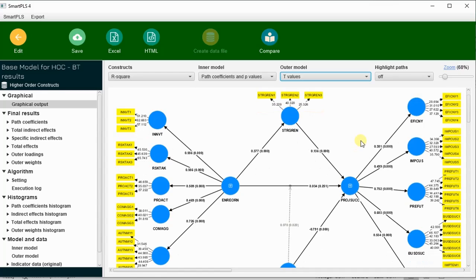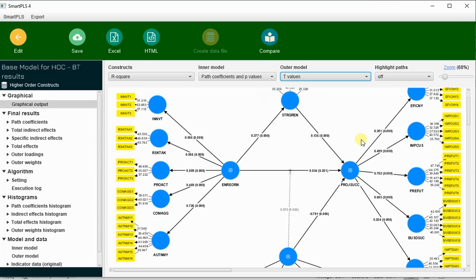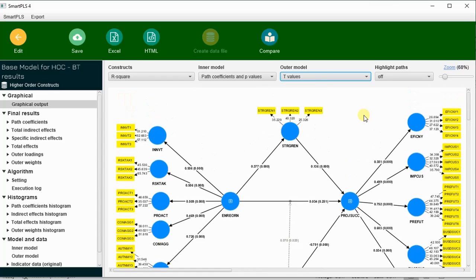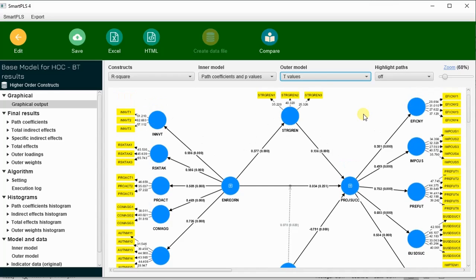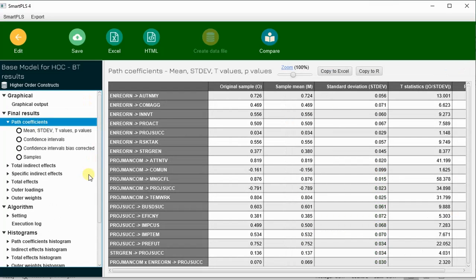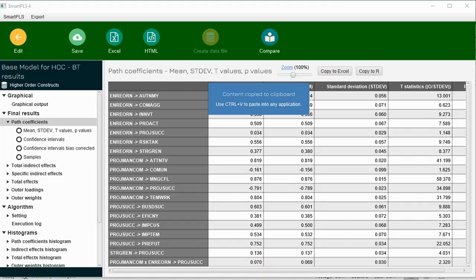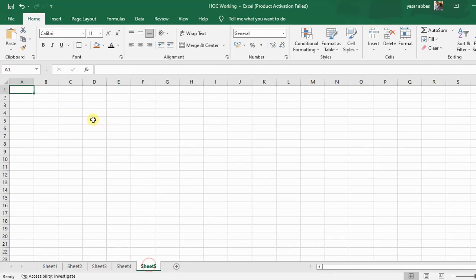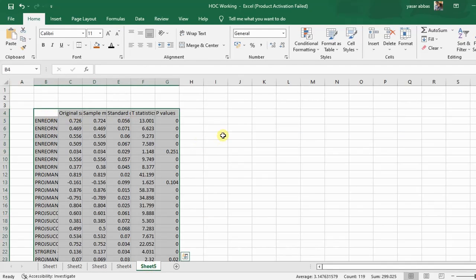As I told you in the previous video, the authors recommend that we should use the second stage, the two stages or disjoint stage approach, for analysis of higher order construct. So in this case, let me copy the path coefficients of it to Excel, and let's move over here and paste it here.